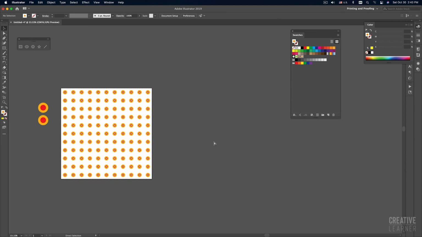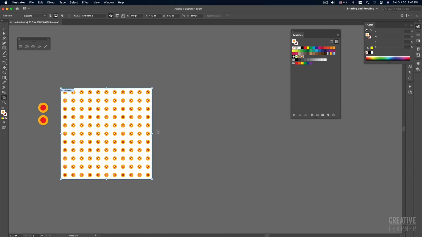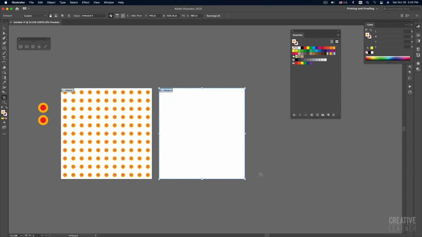Or if not, what I can do is create a new artboard, or press Shift O. I am not copying this, but I can simply click and drag like that. So that will also be the same thing. I mean, I'm creating a new artboard in Illustrator. After that, we know the size, so that will be a square.